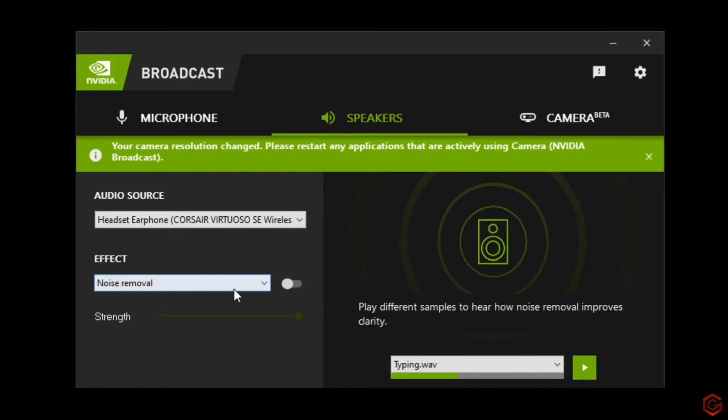What this noise remover does to your speaker is more suitable for Zoom meetings, where the other person speaking to you has background noises. Let me play an example that Nvidia offers. This chip bag. Let's enable it.